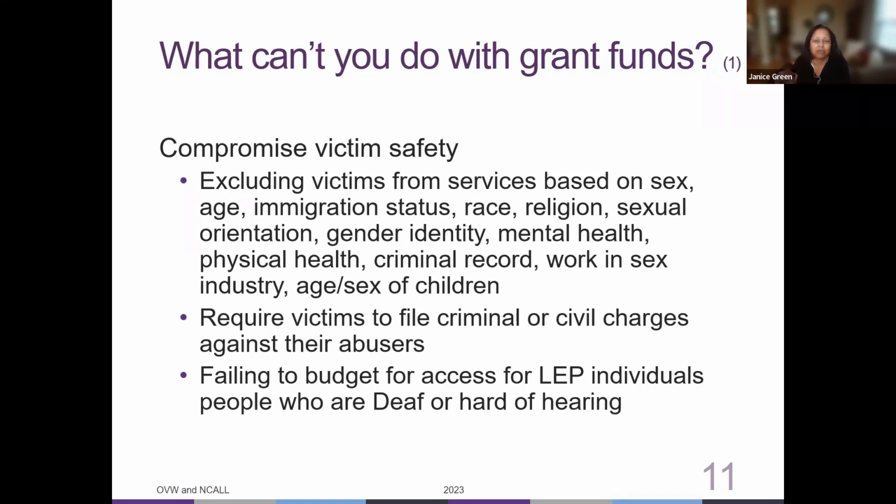And here we've listed a few examples. For example, you can't fail to provide language access for individuals who are deaf, hard of hearing, or individuals who have limited English proficiency, those folks whose English is not their first language. Not providing language access for them would endanger them and compromise victim safety.